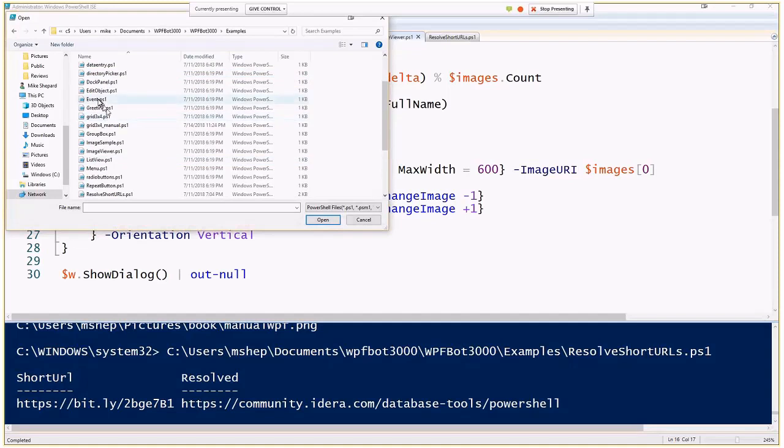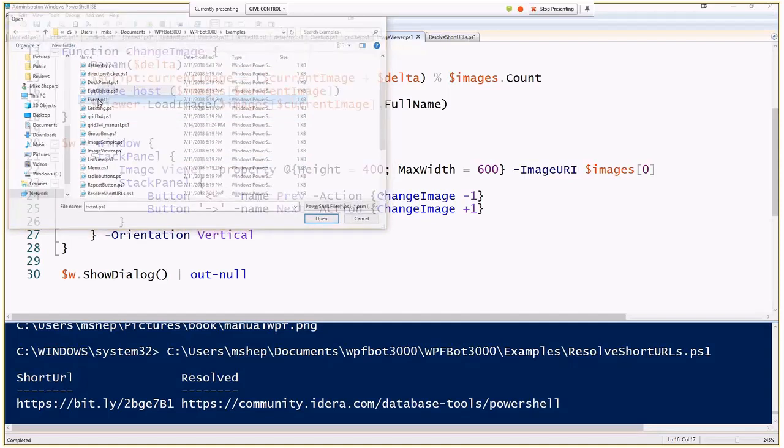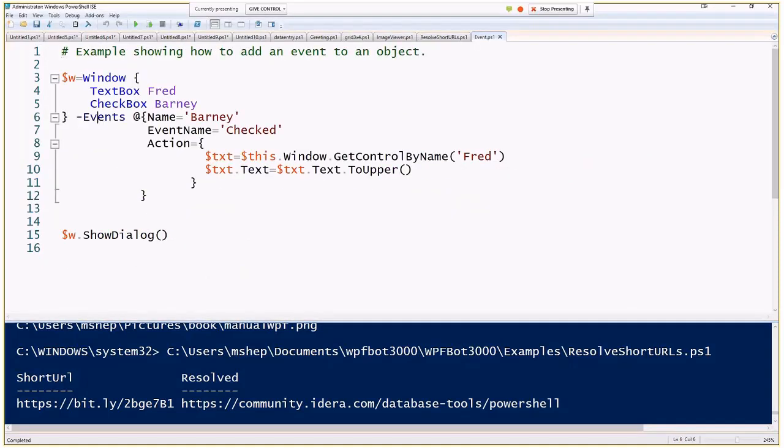Examples, handles event, that one. Nope. Here's one of the ways, though. You can give the window a hash table. And in the hash table, actually, I think it's an array of hash tables. You can tell it which control, which event, and then the script block for it.